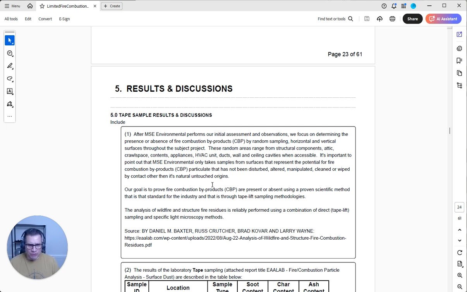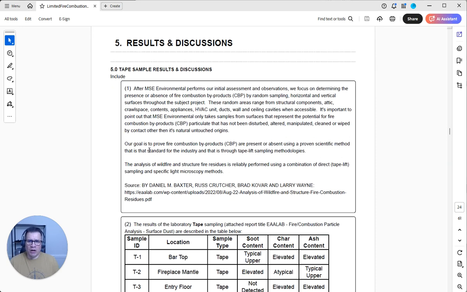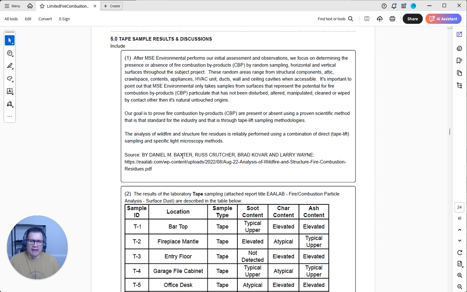This specific house actually was cleaned, and I think it's just because some people were like, I want to get my house back to normal. And later on they decide, maybe I need to have a restoration company come in here and clean more. I didn't do a good enough job, so I need to clean more. So in this specific situation, we went and sampled. Our goals are to prove fire combustion products are present or absent using a proven scientific method that is the standard for the industry, and that is through tape lifting methodologies. The analysis of wildfire and structure fire residues is reliably performed using a combination of direct tape lift sampling and specific light microscopic methods.